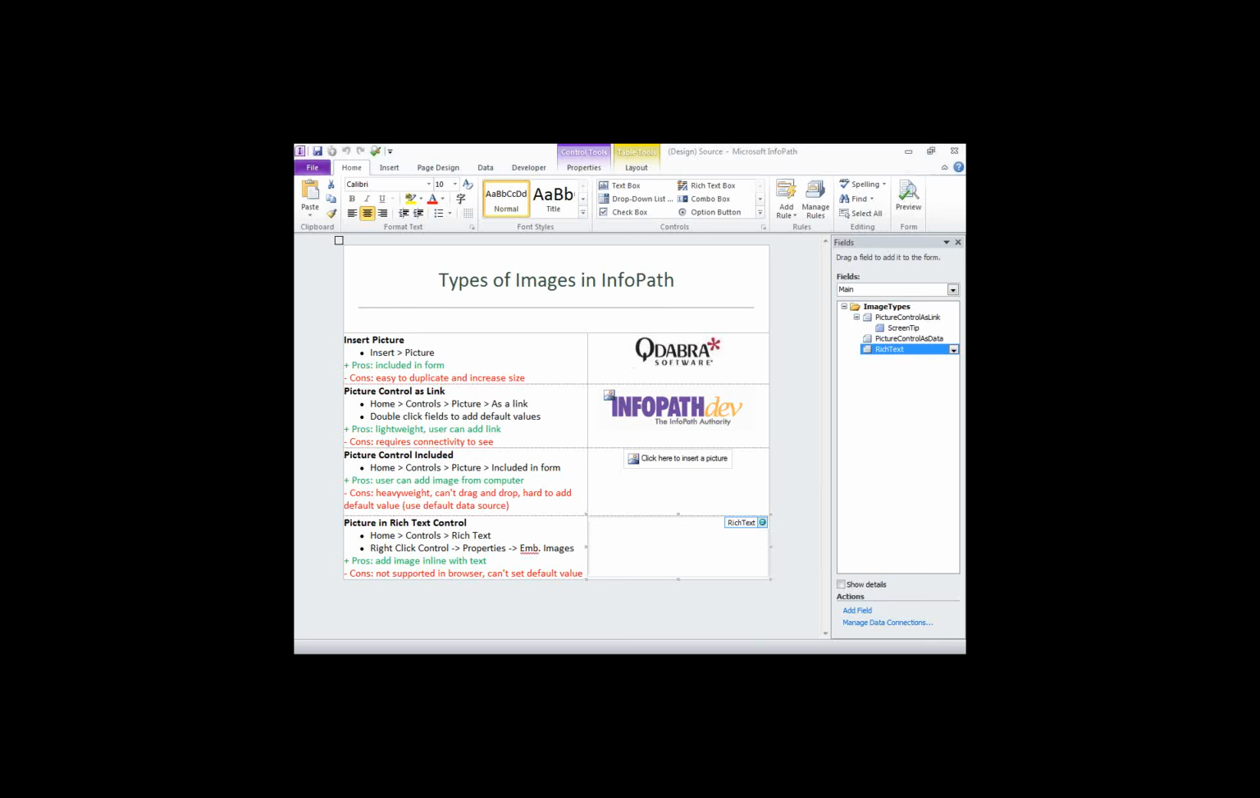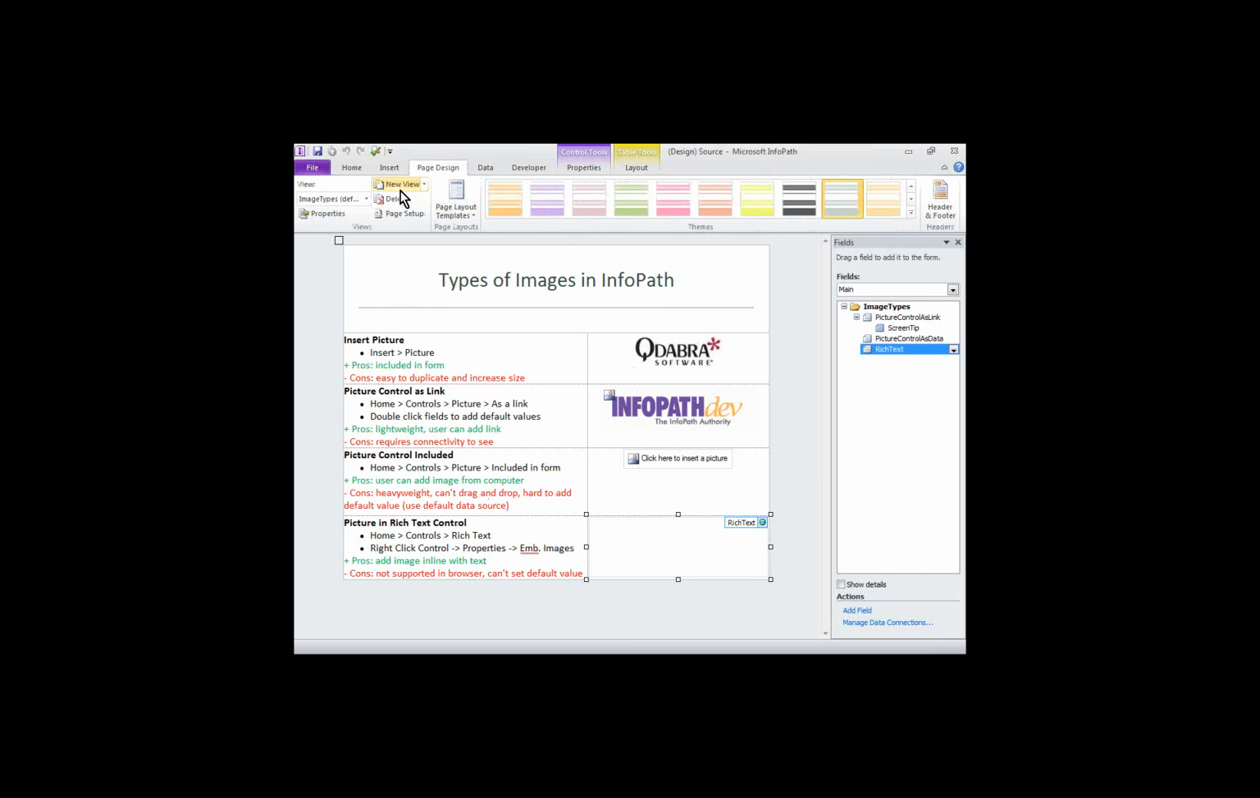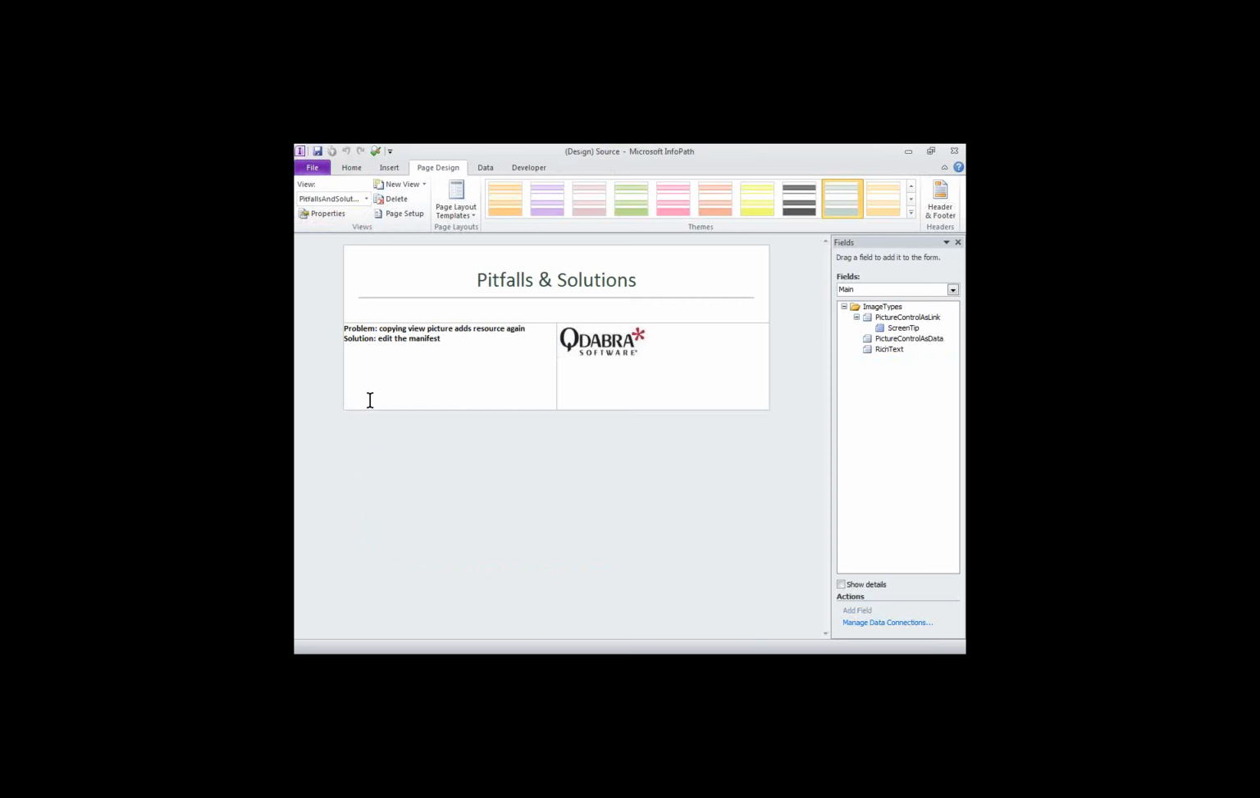Once again, if you're just joining us, we are happy to have you here today. We're talking about pictures and images in InfoPath. We've got 4 different types. I've just gone over those. I'm going to talk about the pitfalls next. And with this sample form, what I've done is I've added the pitfalls to the second screen, one of them actually. I've got a bunch of forms here. I'm going to talk about 2 pitfalls.